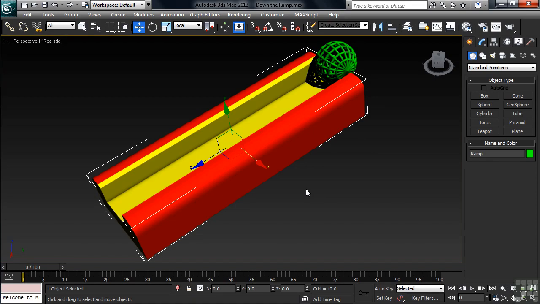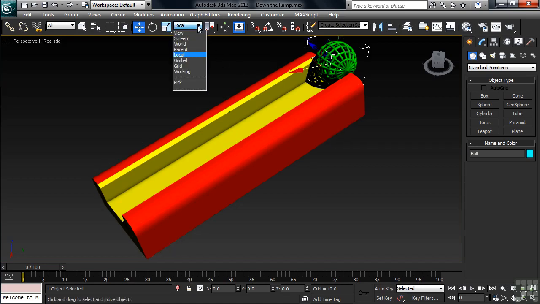So in essence, what would be ideal is if we could somehow steal the stick orientation from the ramp and apply it to the ball. And you can do that. Watch this. Let's go back and select the ball. Going back up to the toolbar, we'll open up our coordinate systems, and this time at the bottom of the list, choose Pick. This actually now gives us the opportunity to pick another object in the scene as the coordinate system to use on our rolling ball.